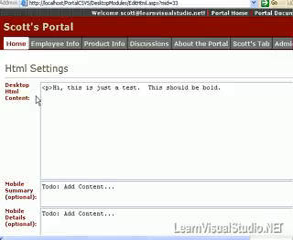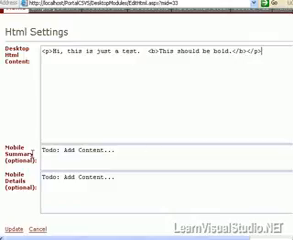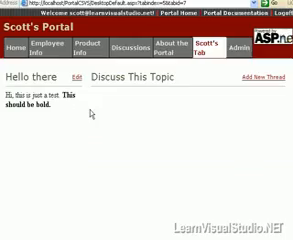And now you'll see that Scott's tab appears, and I select that, and we have a Hello There area and a Discuss This Topic area. So let's go ahead and put some text in Hello There. And I'm just going to put a paragraph tag. Hi, this is just a test. This should be bold. And I'll put a bold tag around this and finish that up. And I can really put anything I wanted to in there as well.